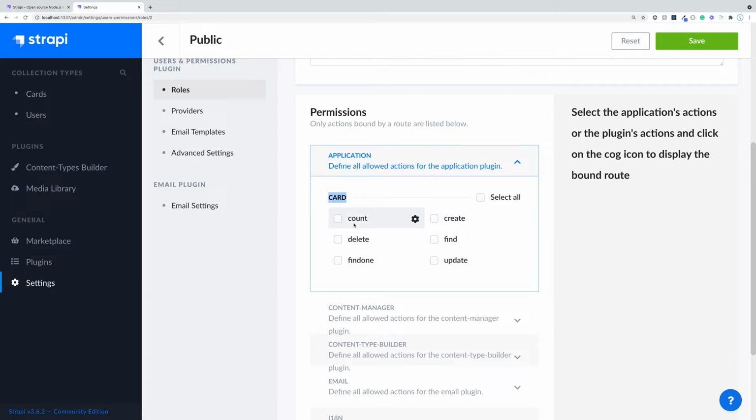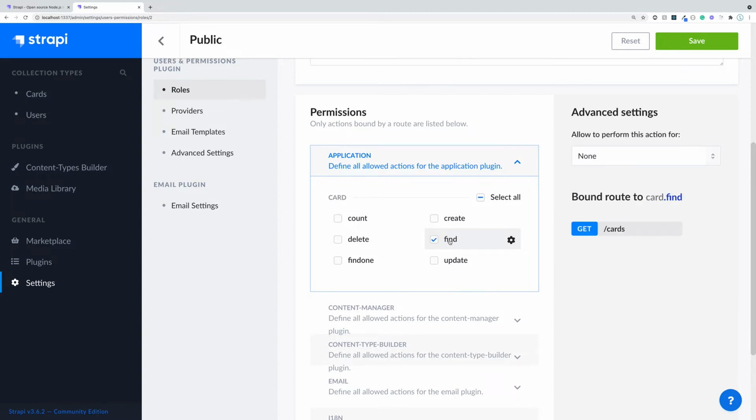For instance, we can count all the cards, we can create cards, we can find cards, we can update cards, find one card, delete card. Now, the public, we probably don't want them to delete, we probably don't want them to update, we probably don't want them to create. But we don't really care if they find. We actually do want them to find all the cards, to get all the cards. So we can basically check this off.